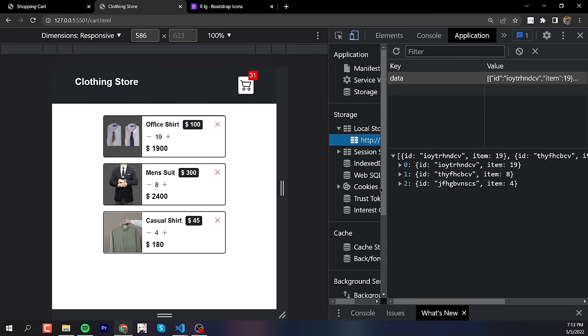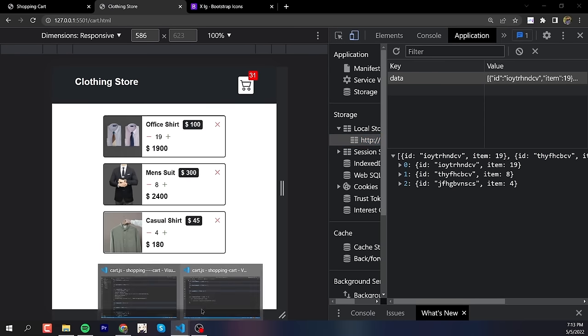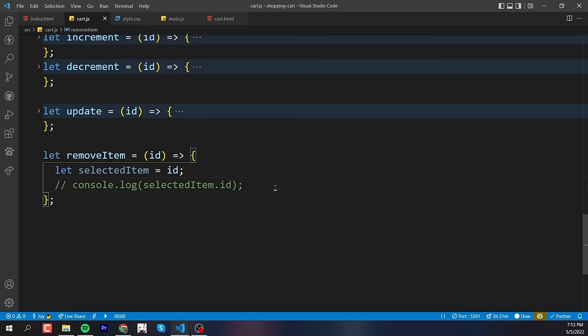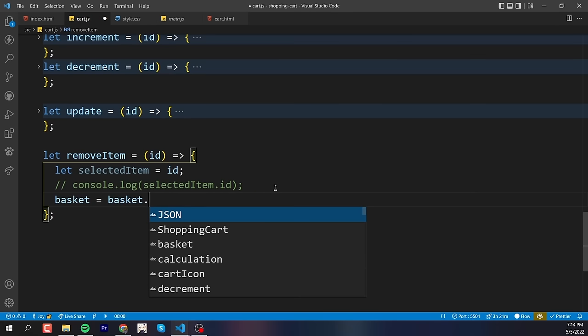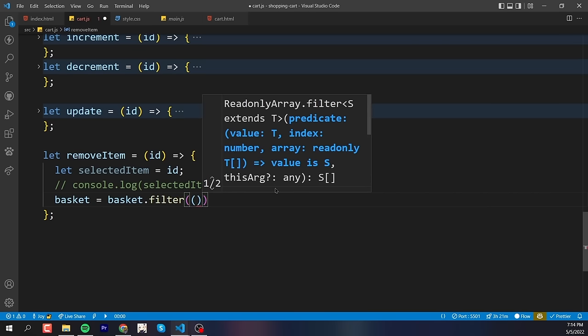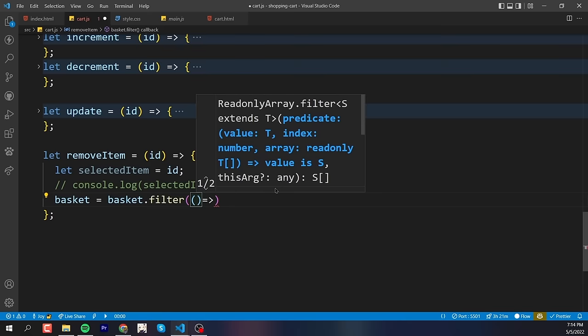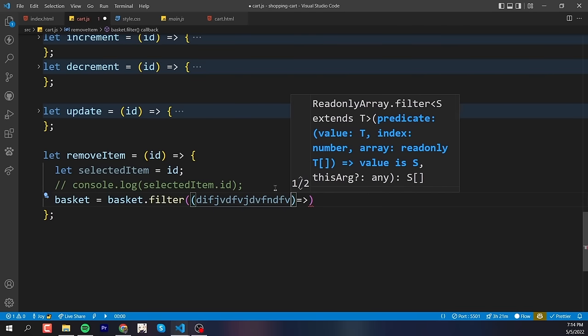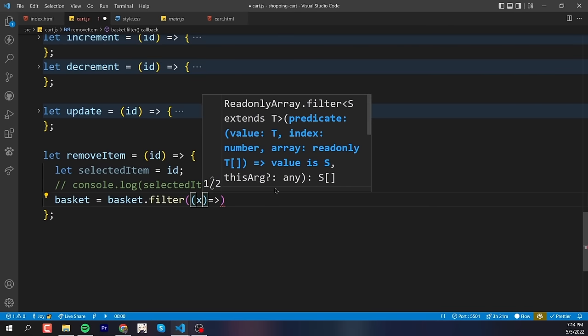In order to do that, we're gonna use something called a filter function. So let's do the exact same thing, okay? So we're gonna write here basket, okay? Basket equal to basket.filter, okay? Next up, I'm going to use an ES6 arrow function inside here like this, okay? Now, you can write anything in the arguments, no problem, but let's keep it simple. Let's write here X, okay?